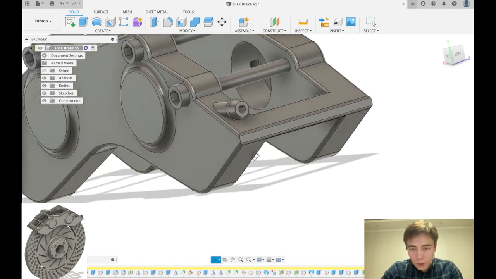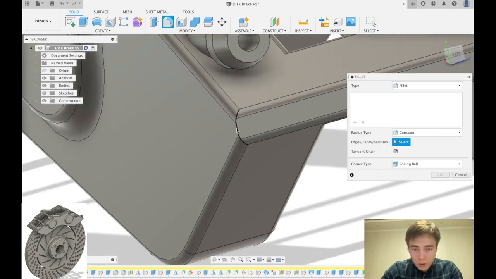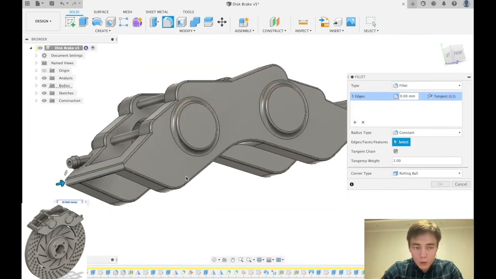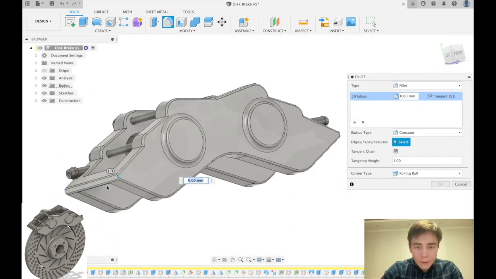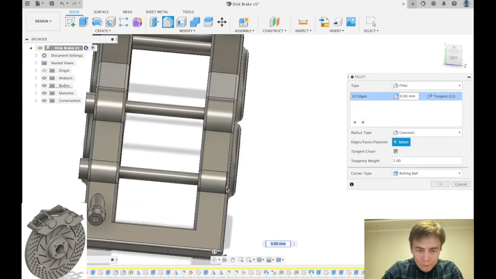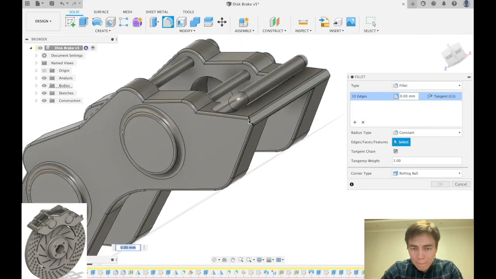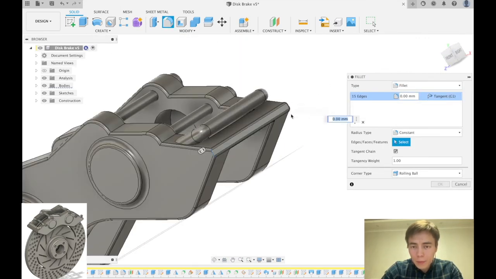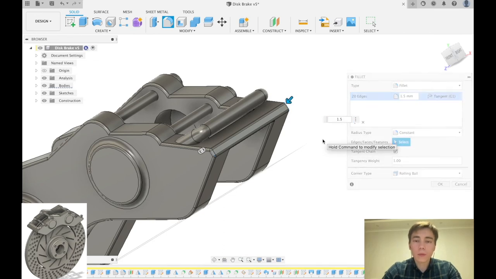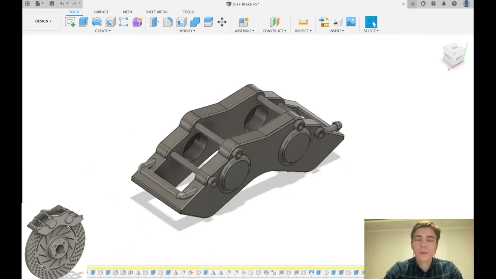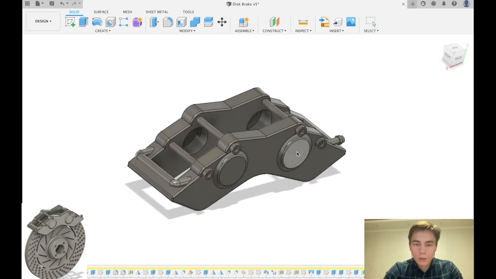Okay, now our part is complete. Let me just add fillets here as well. Done. So the first component of our disc brake is complete now.